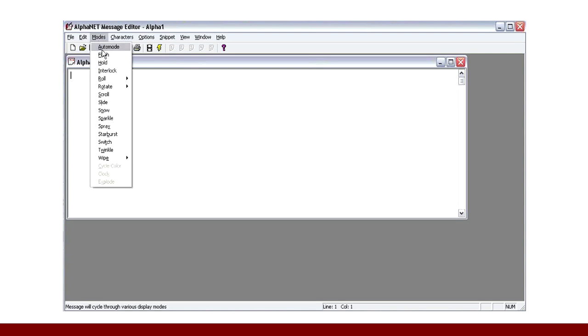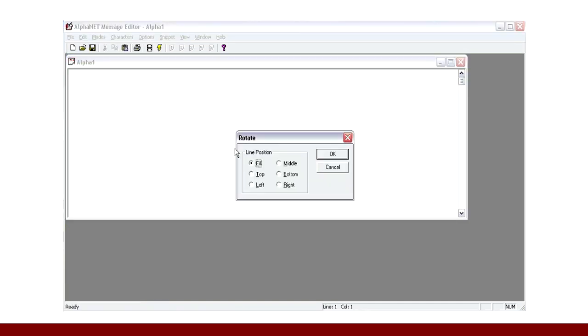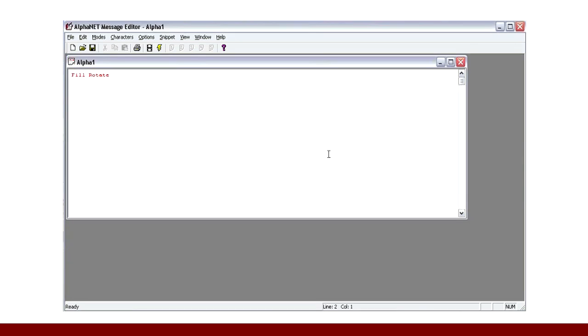Choose a mode. I'm going to choose rotate and standard. That gives me an option to either fill, top justify, left justify, bottom justify, right justify, or middle justify the actual text I'm going to use. One of the easiest things to do in this case is just to go fill. That centers the text and makes it run even on the display. Simply type what you want the sign to say.